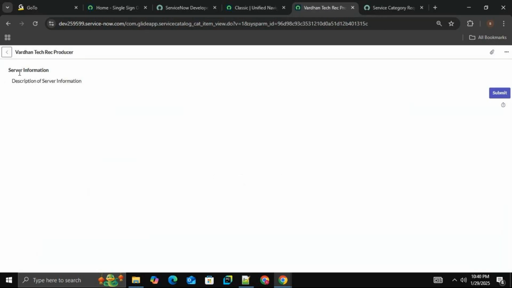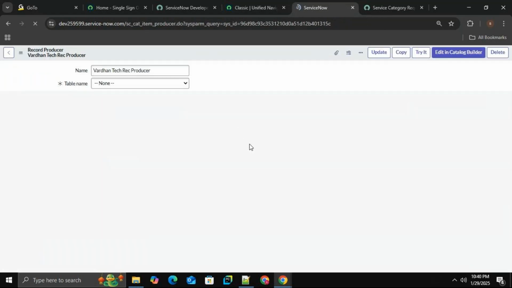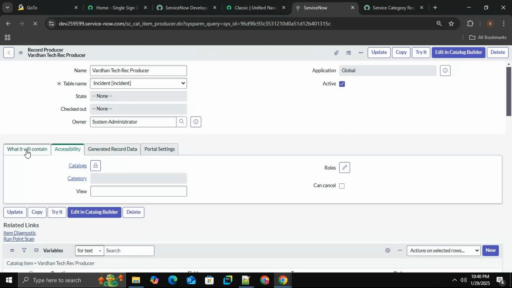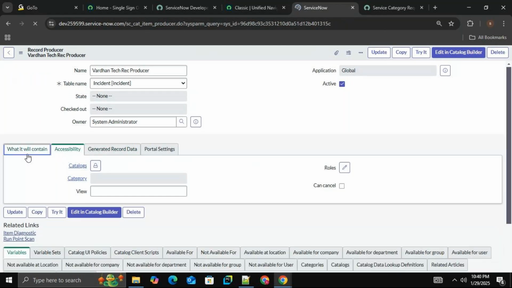See, survey information. This is a short description. This is for a description, right? In this way, we are able to see. Just right-click, configure item, where we can see. Now go down here. Here we have already created what it will contain.